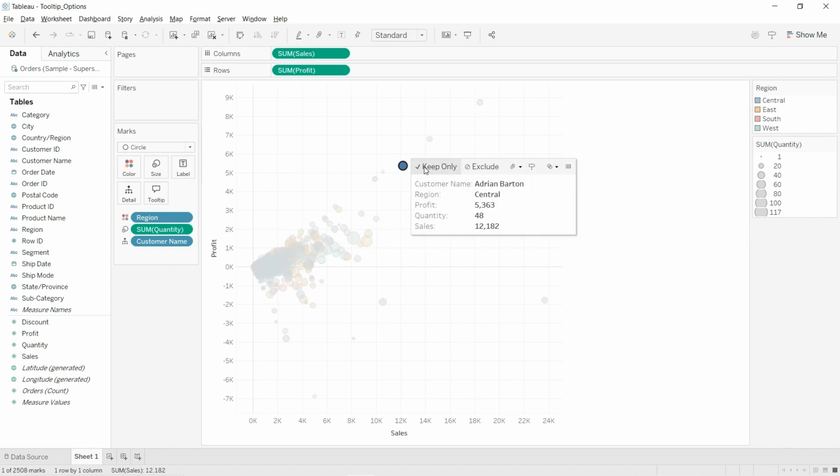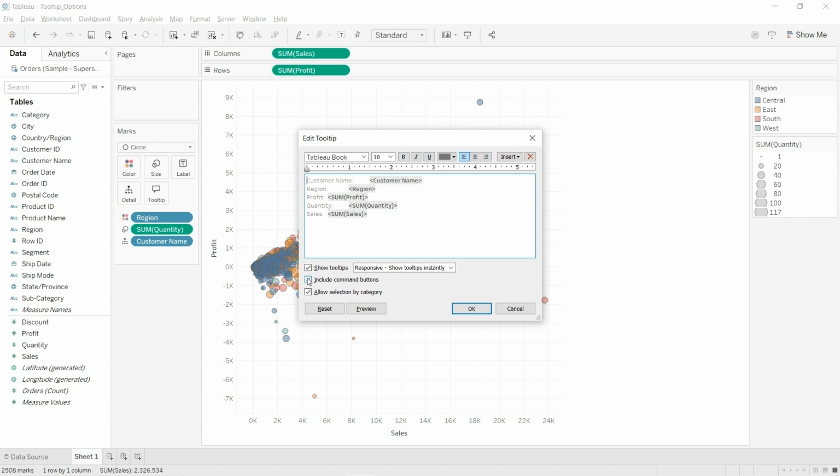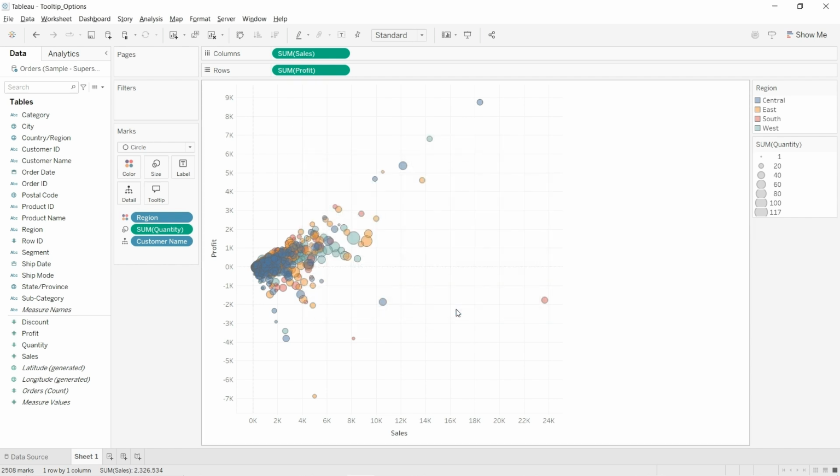The command buttons may include Keep Only, Exclude, creating groups, creating sets, and View Data. If required, we can hide these command buttons. Let us click on Tooltip of Marks card. We need to uncheck the Include Command Buttons checkbox. Now, if we select the same mark, we observe that the command buttons do not appear at the top of the tooltip. Now, let us revert the option, that is, selecting the Include Command Buttons checkbox.